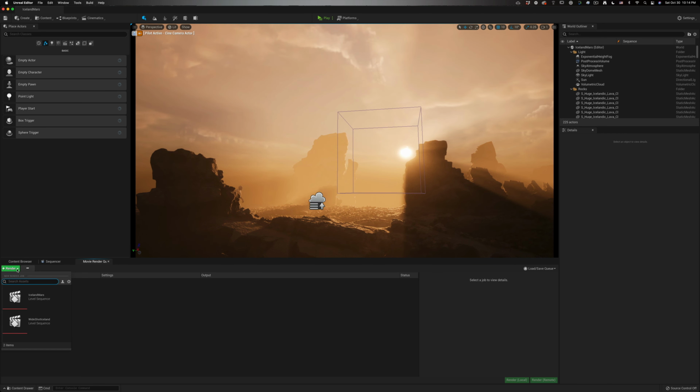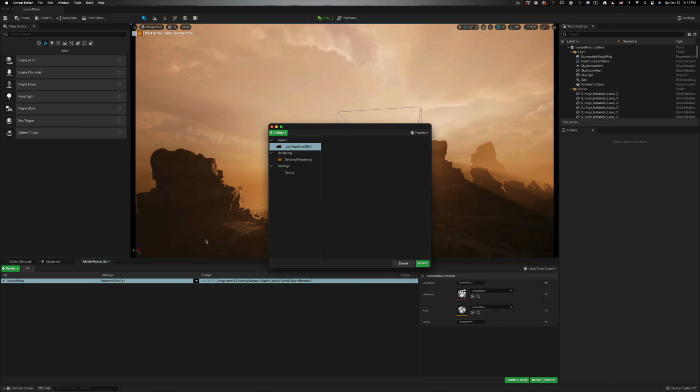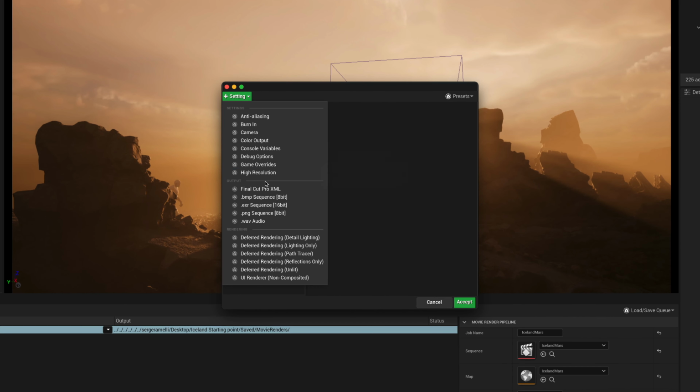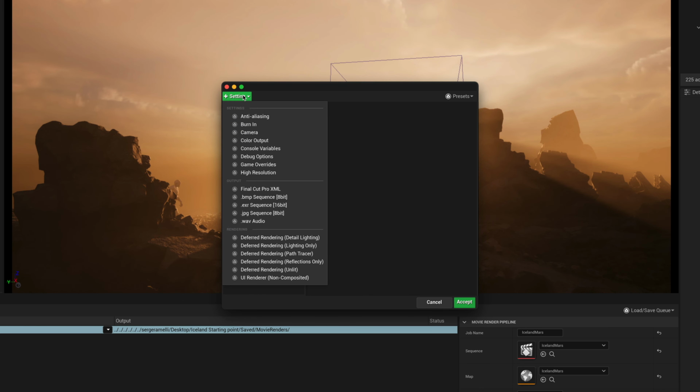So I'm going to go here, we're going to take Iceland Mars, that's the sequence we want to render, and I'm going to click here on Unsaved Configuration, and so it's different steps. The first step I want to do is add, just like we did before, a PNG sequence. And then I'm going to erase the JPEG sequence. And the thing that's going to make it look nicer is this thing here called anti-aliasing.